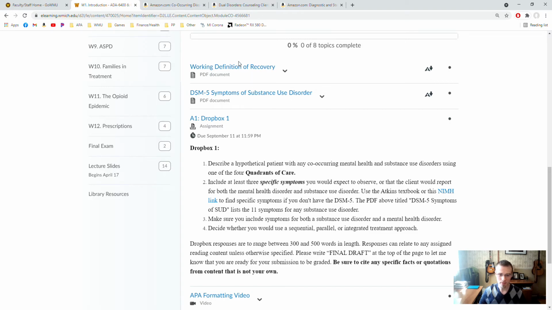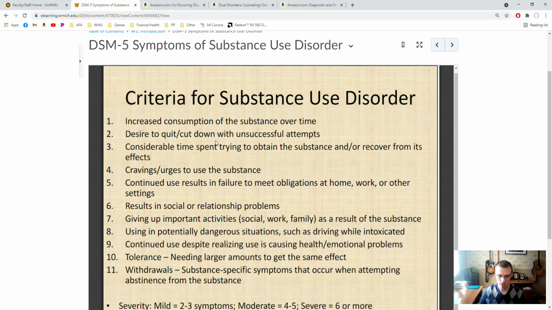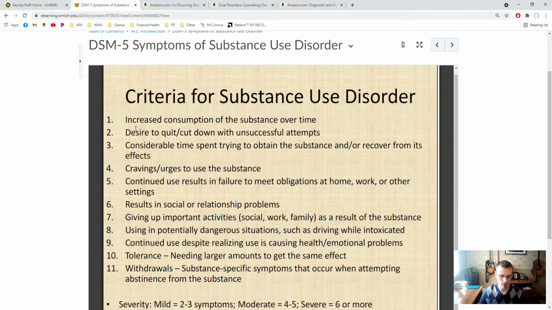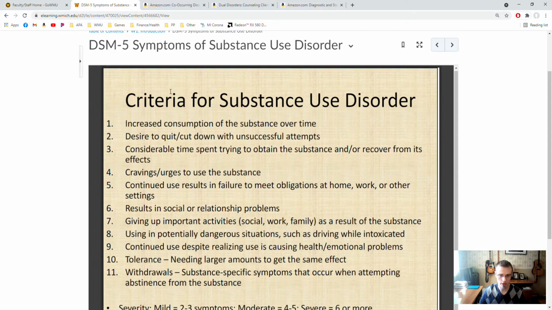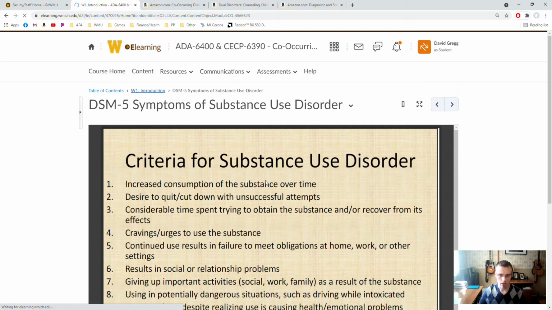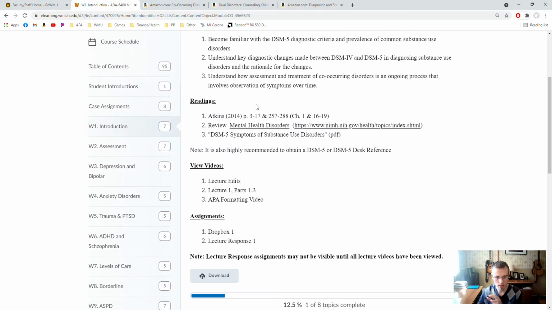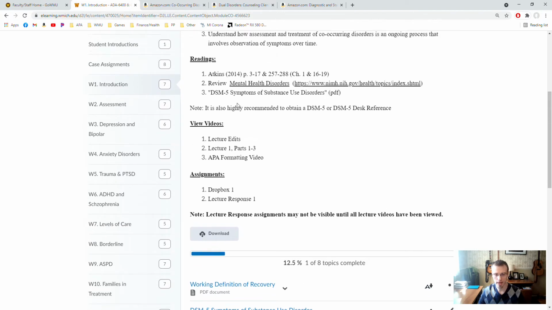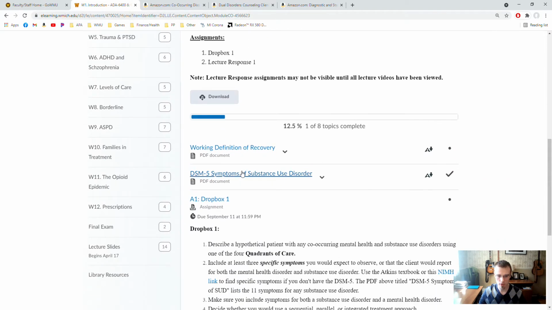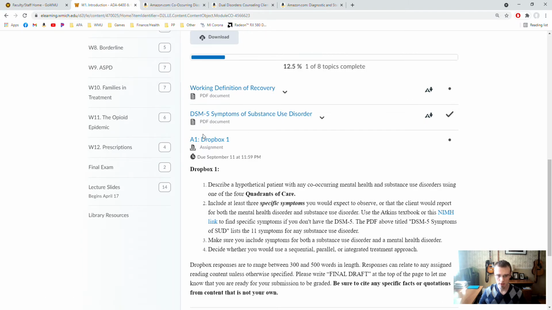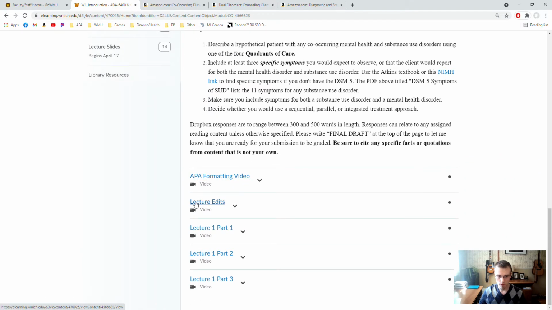I have a couple extra things in here as well. I put the DSM-5 symptoms of substance use disorder, which is one of the slides from the lecture, just for you to have this ready and available for the assignment. So there's all sorts of content here. Once you go down past all of this, this is just general information right here. You go down here and you can find the content, the assignments, view all of these videos, and the lecture response should become viewable.